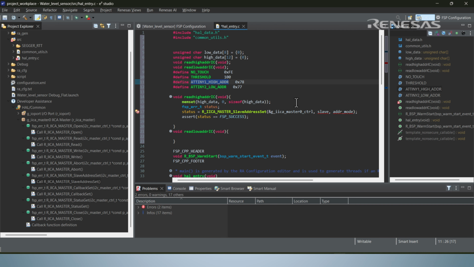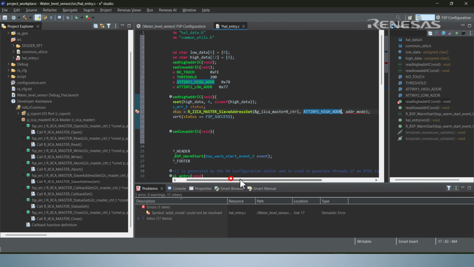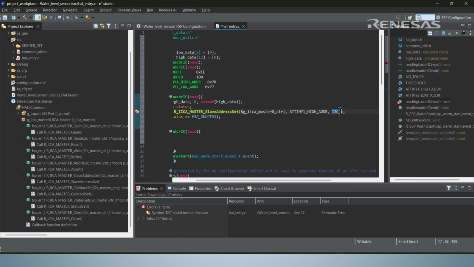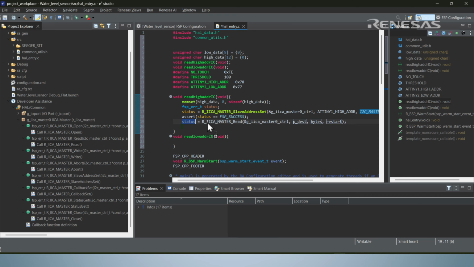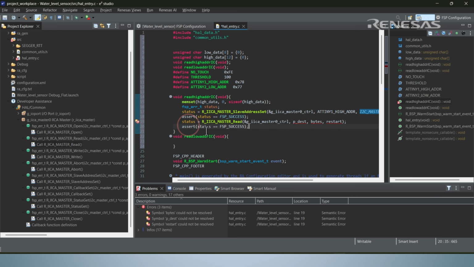Now you can use ATtiny high address in second argument of this function call. For third argument, you need to specify the address mode. Now you can type I2C underscore master, then press Ctrl plus spacebar to get suggestion related to predefined macros. Here you need to select I2C master address mode as 7-bit. Now from Developer Assistant tab, drag and drop I2C master read function call in hal_entry.c file. Now again use assert function to make sure I2C master read function call was successful.